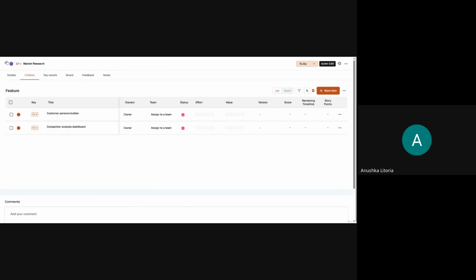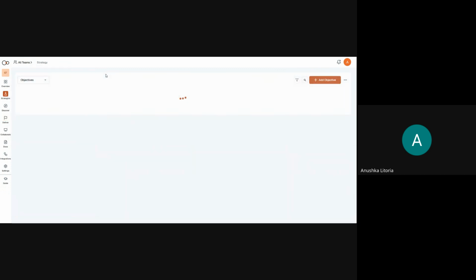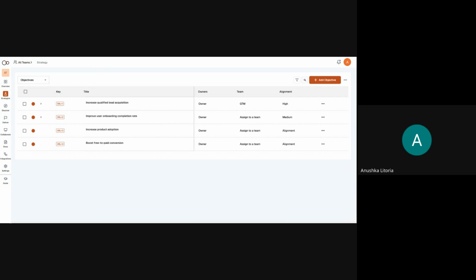Now, let's look at the strategy board updates. While this is a part of the strategy layer, the board view experience starts from opportunities. So let's begin from there.